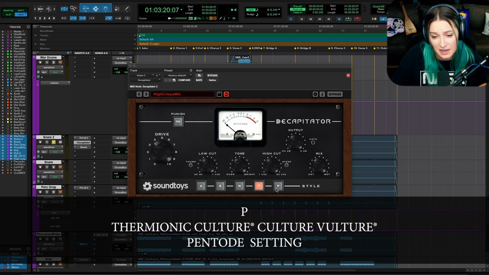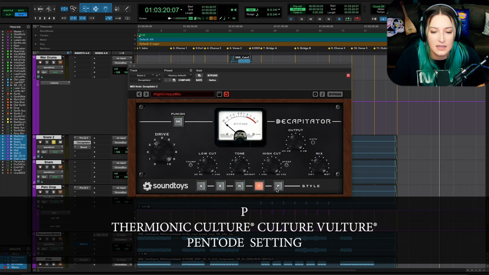All right, and so the sister setting for this one is P. So this is also the thermionic culture vulture, but what it's emulating is a pentode tube instead of a triode tube. And so that's going to be more odd harmonic distortion. It's going to be a little bit of a different sound. And just to give you an anchor, the pentode tube is commonly used in the output stage of guitar amps.